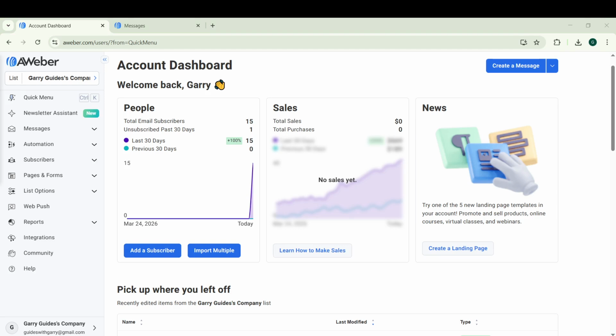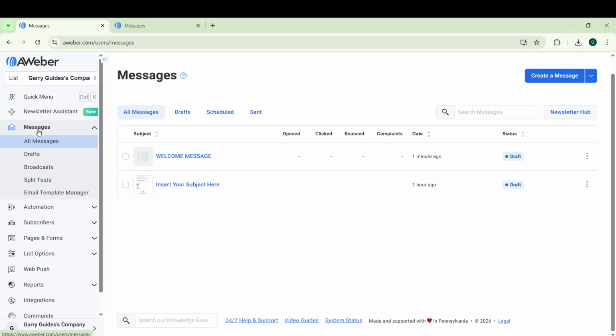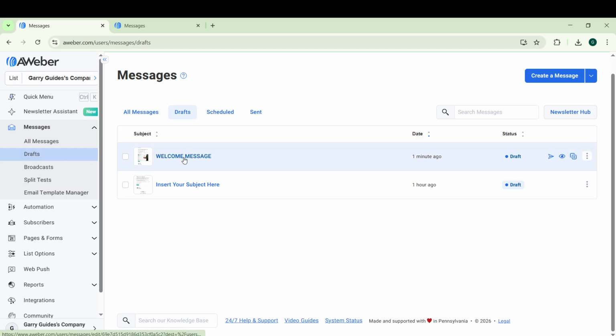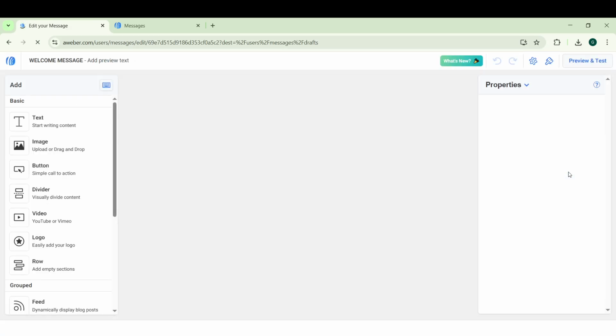In today's video, I am going to teach you how to email broadcast subscribers in Aweber. To get started, sign into your Aweber account and look at the main navigation. Go to the Messages section, then choose Drafts. This is where Aweber stores emails you have created but have not sent yet, and it is the easiest place to manage a broadcast from start to finish.